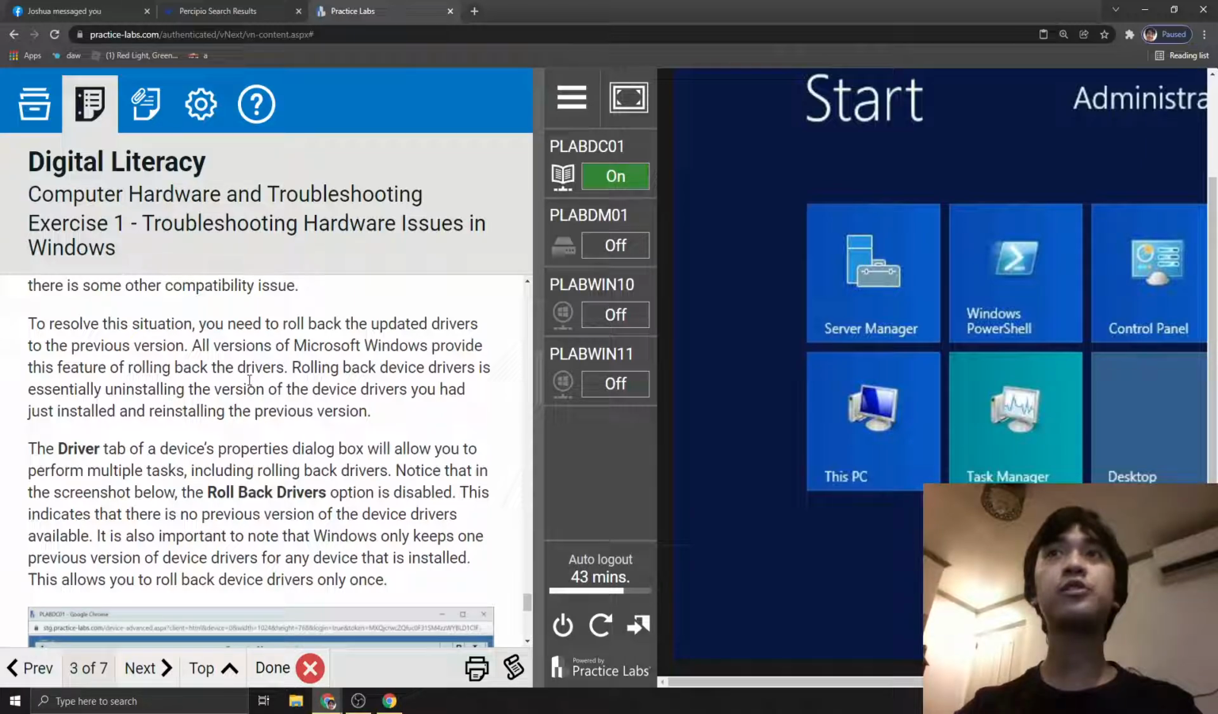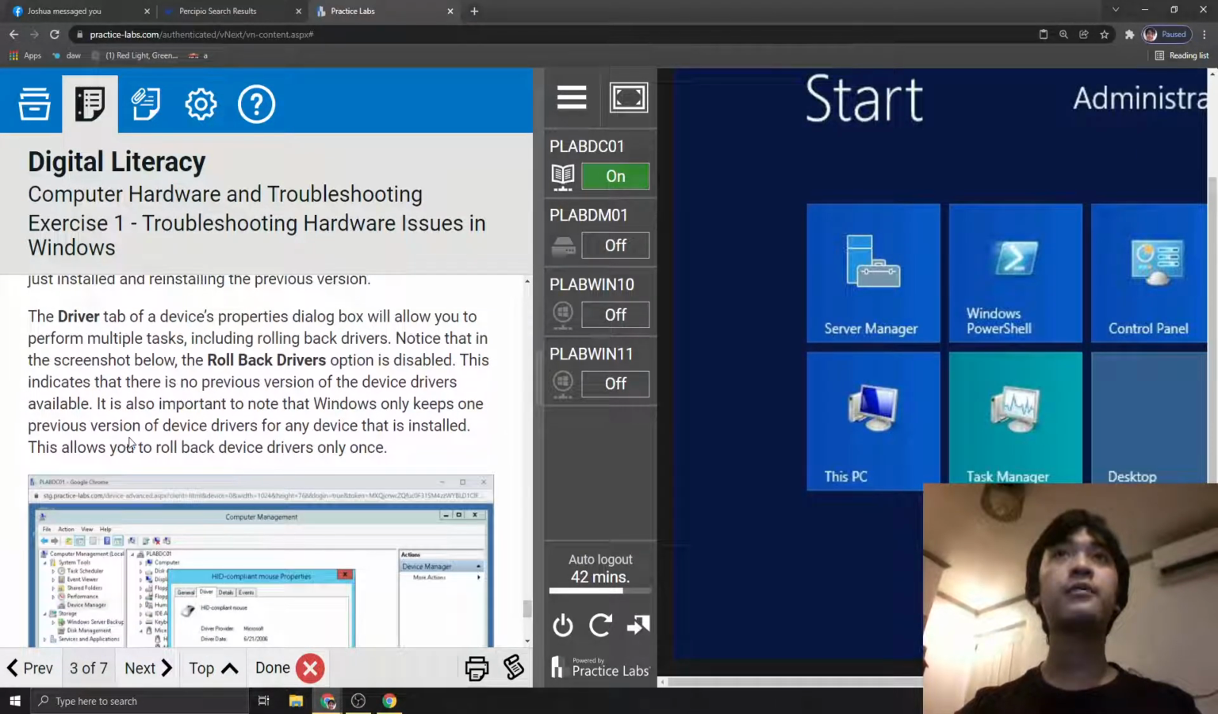All versions of Microsoft Windows provide this feature of rolling back the drivers. Rolling back device drivers is essentially uninstalling the version of the device drivers you had just installed and reinstalling the previous versions. The driver tab of the device properties dialog box will allow you to perform multiple tasks, including rolling back drivers. Notice that in the screenshot below, the rollback driver option is disabled. This indicates that there is no previous version of the device drivers available.